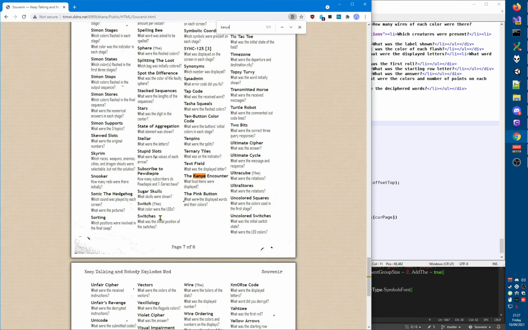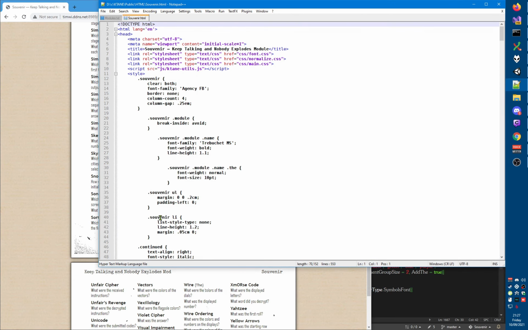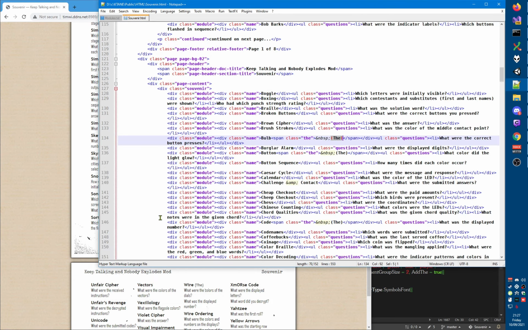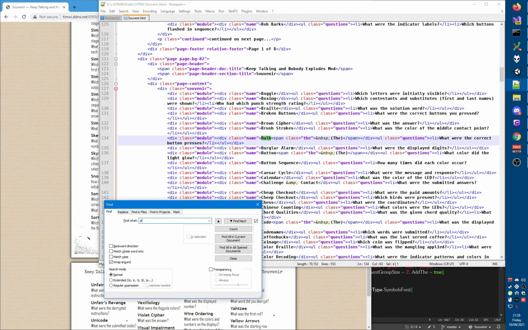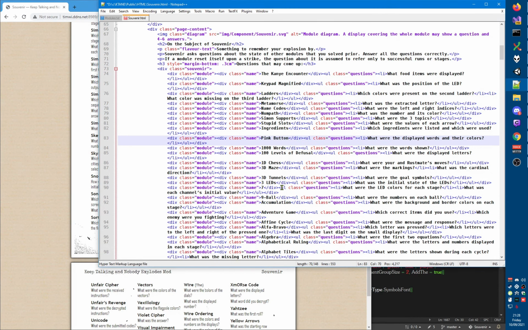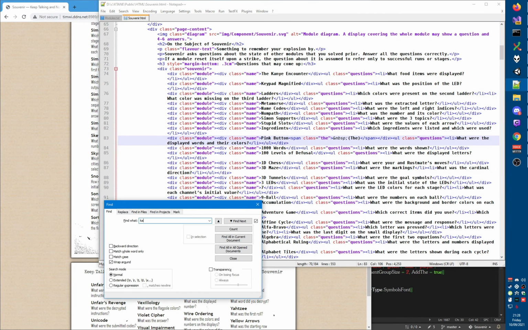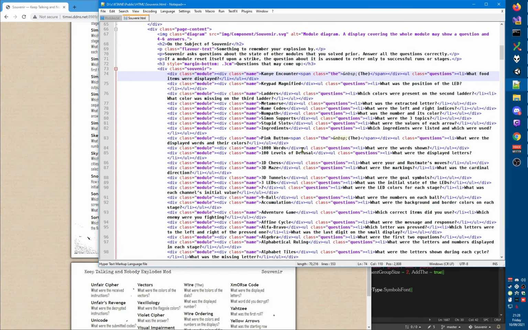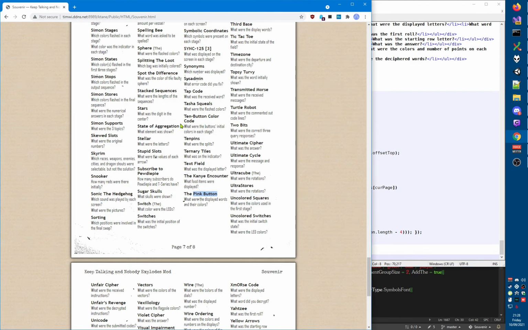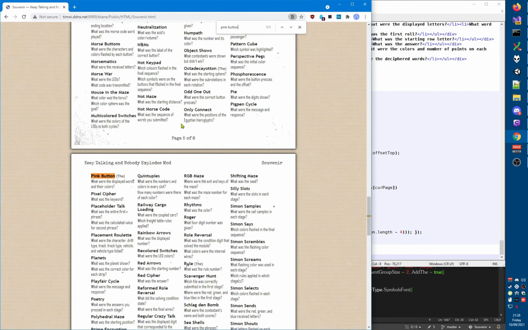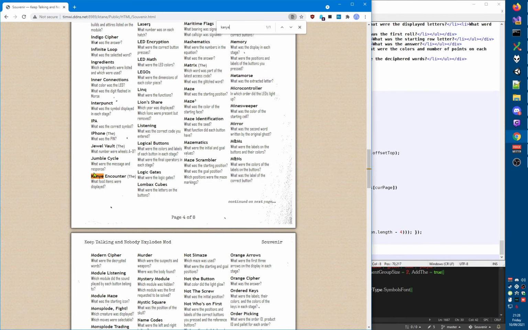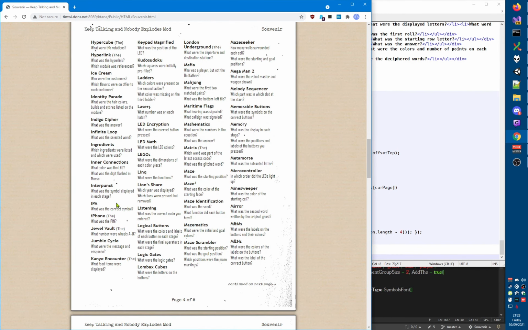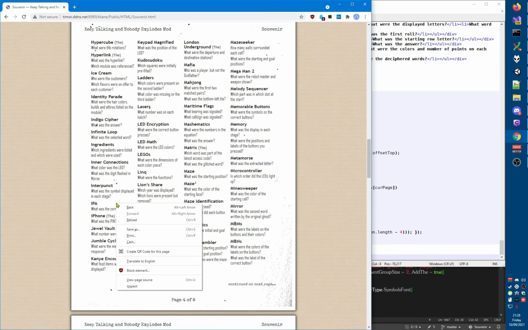So let's see, we have Kanye Encounter, we have Pink Button. Oh, I do need to change that. We have this convention here, all right, this. So for Pink Button, instead of The Pink Button, I need to do this. And instead of The Kanye Encounter, I need to do this. And then rerun that code. So now Pink Button is going to be under P, and Kanye Encounter is going to be under K. All right. Whew, that was a lot of work.